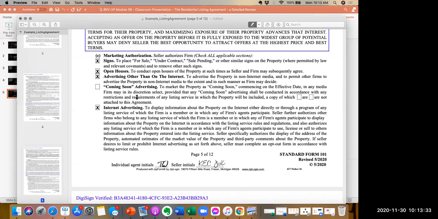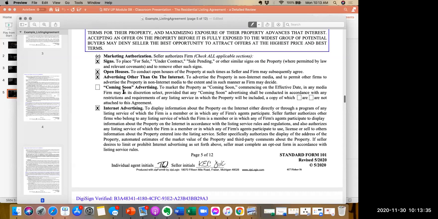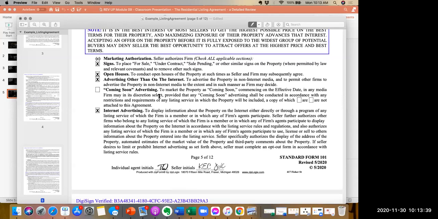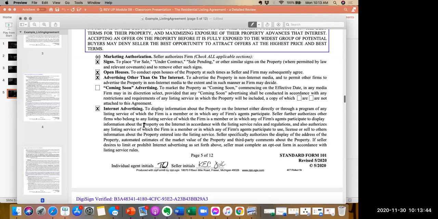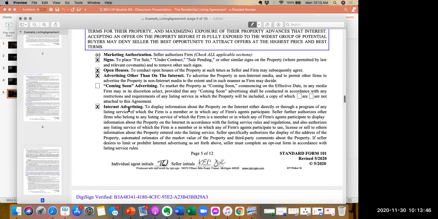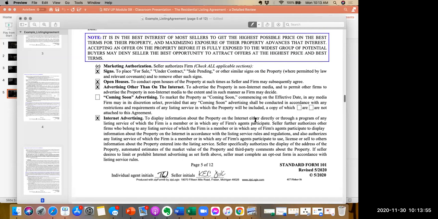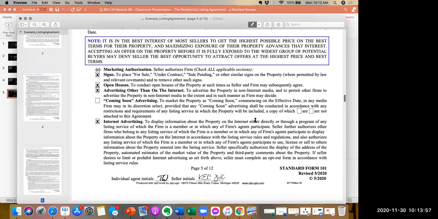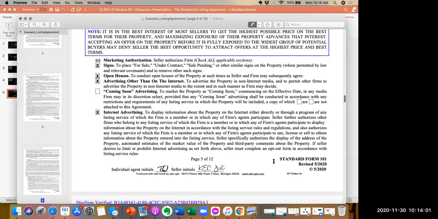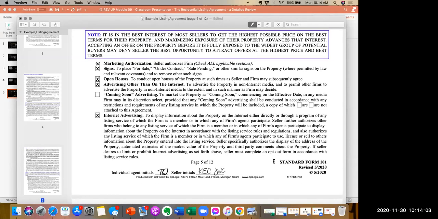We're not going to talk about that here today, but coming soon is a lot different. If you were to check coming soon, some other things would come into play here. But this is not a coming soon listing, so we're going to skip that right now. Internet advertising. If you want to do anything on the internet, this block should be checked. If you plan on doing an open house later, check that box now. If for some reason they say, I just don't want people in my house, it's a COVID thing, then don't check the open house, don't have an open house, okay? You have to abide by the seller's wishes.